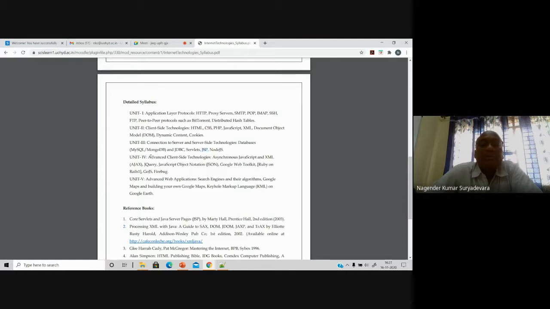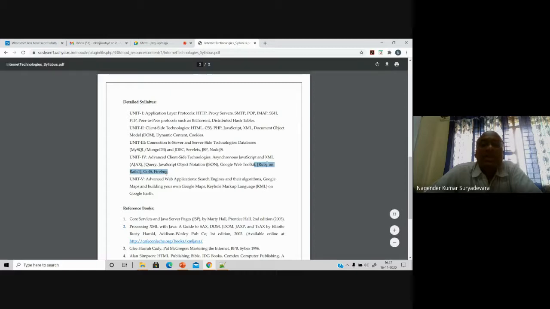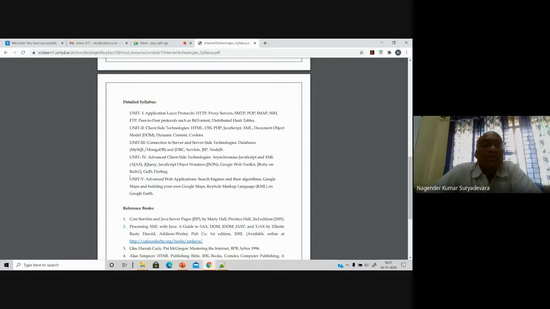Then coming to unit number 4, we have asynchronous JavaScript, AJAX, and XML. We completed jQuery now. JSON has already been completed. We are now pending with Ruby on Rails, GoJS, and Firebug. These are the 3 topics, and JSP makes 4 topics. In the last unit, whether it is to be considered or not, I will let you know next week. So only 4 topics remain, more importantly JSP and Ruby on Rails.